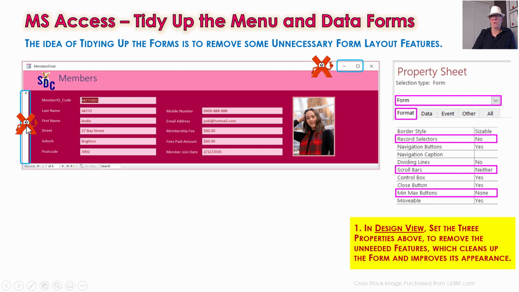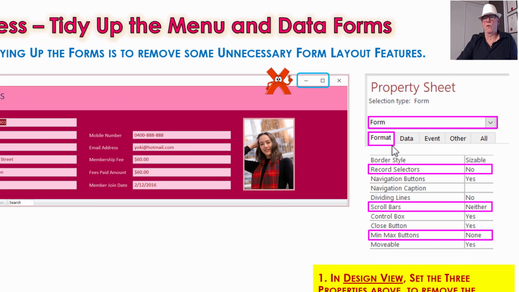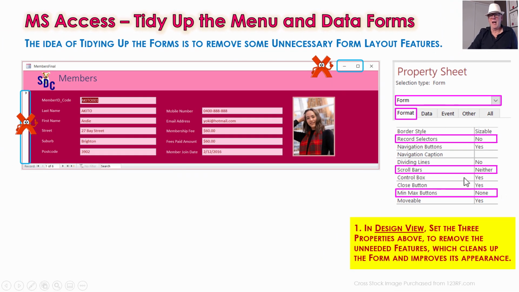How you remove them from a form is to go to the properties, remember, use your down arrow, and make sure it's on the whole form. So I've opened up the members form, gone into either design view or layout view and got the properties sheet up. Make sure we're working on the whole form by having this set to Form. We're on the Format tab. We want Record Selectors set to No, which will get rid of this ugly white thing down the side. Scroll Bars set to Neither, which makes sure we don't have any scrolling bars, and Min Max Buttons set to None, which will get rid of those two buttons up the top. So you need to set those three properties on the Format tab for the form exactly like that.